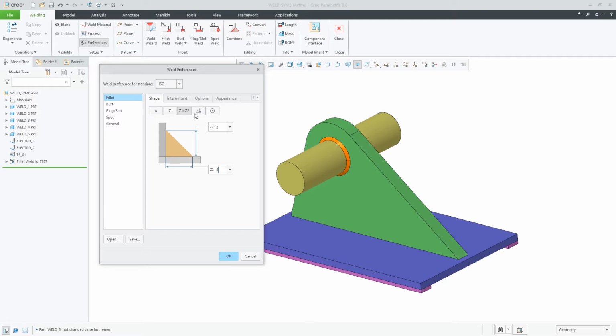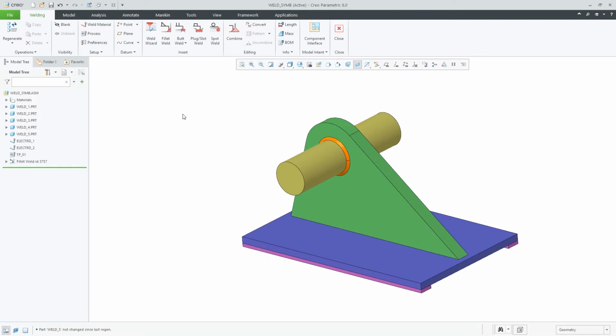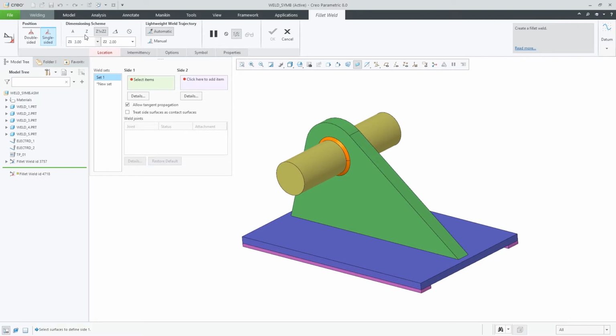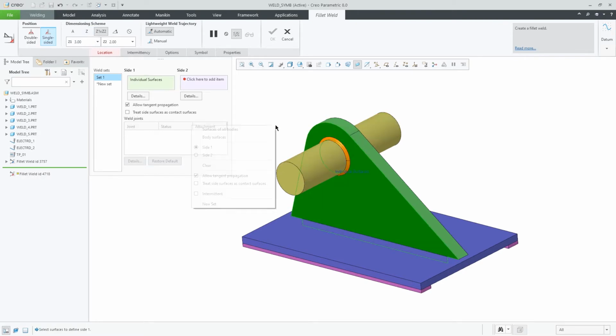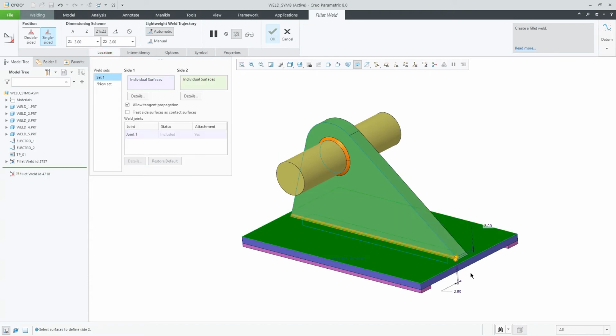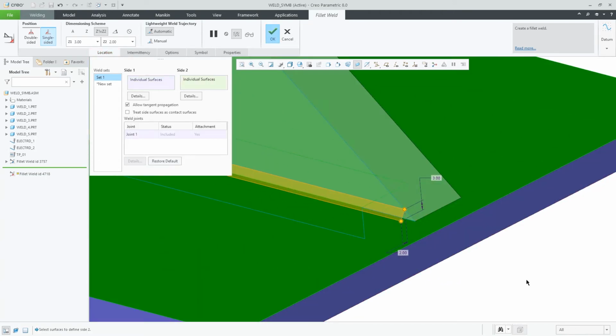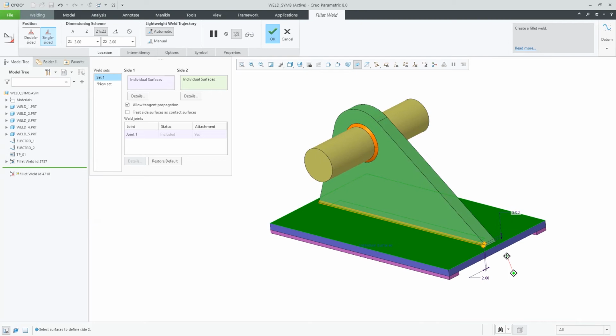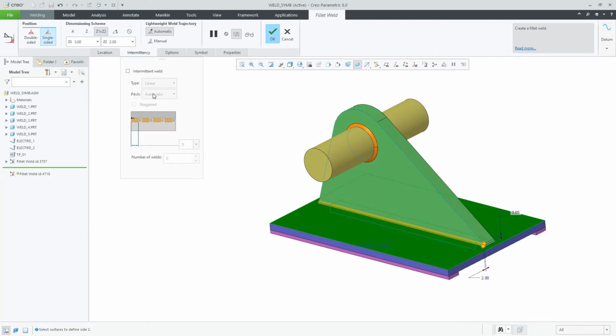Next, let's change our values for this fillet weld. All of the images in weld preferences have been updated for a more clear definition. After we select the fillet weld, you can see more usability improvements in the dashboard and the new intermittent weld slide-out panel. Let's pick our weld references and show you some of these new options for the ISO fillet weld.